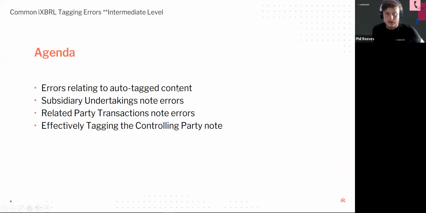Today's agenda, we'll be looking at errors relating to auto-tagged content. There are some examples there of subsidiary undertakings, but generally what we're going to focus on is errors that can occur as a result of not selecting the right options within the wizard or within the accounts themselves, or selecting options that you shouldn't be selecting. And then we're going to have a look at errors that can occur as a result of manual tagging. They are the main type of rounding errors that you can get within the Caseware software.